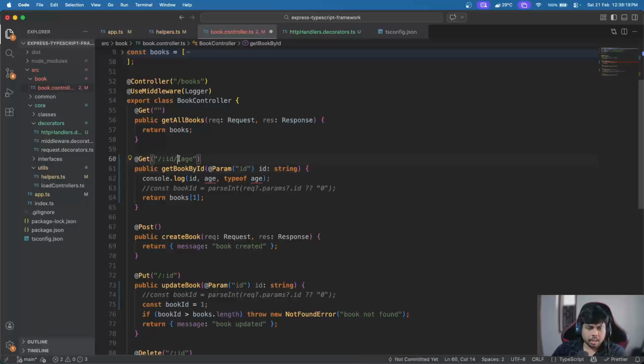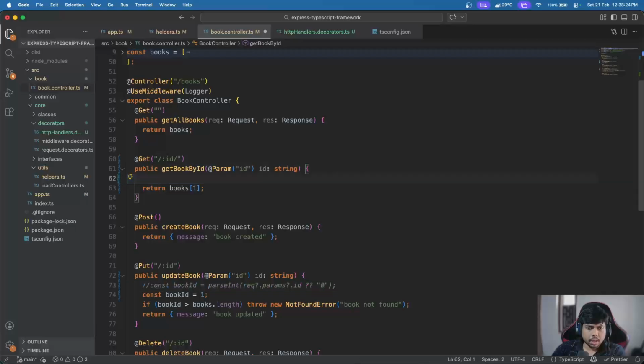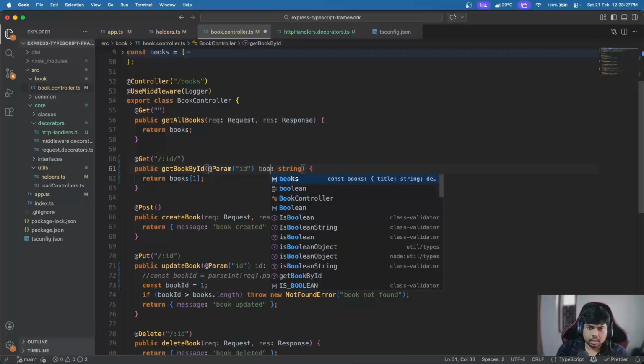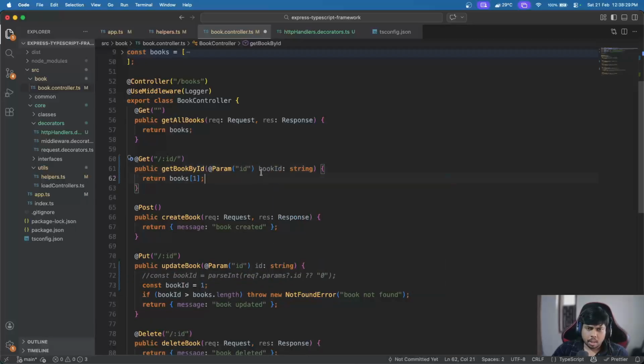Okay, and this also I can clean up, and this also I can remove, this also I can remove, and here I can change it to book ID or whatever name you want, right? Again, I want to emphasize this name and this name need not be the same, but this key and this key have to be the same, right?